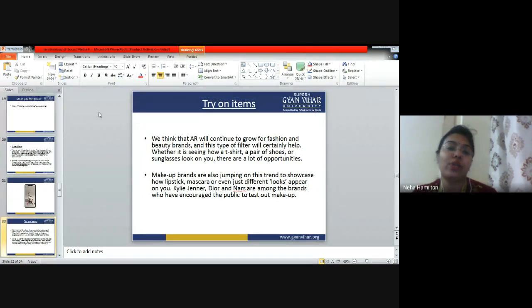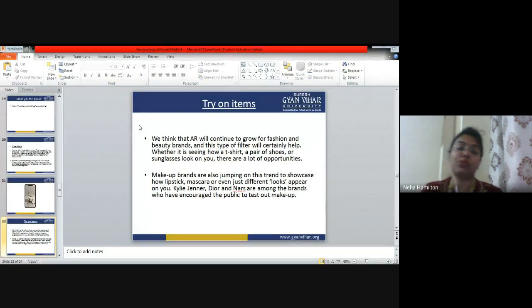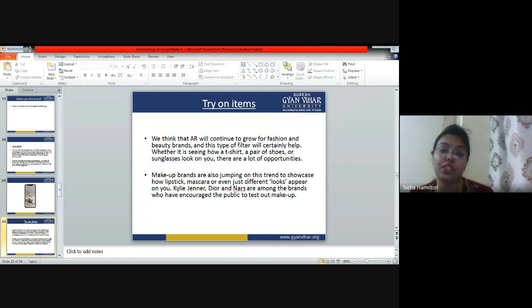Next is try on items. Try on items means you can change items differently on your face. So we think that AR will continue to grow for fashion and beauty brands. And this type of filter will certainly help, whether it is seeing how a t-shirt, a pair of shoes, sunglasses will look on you. And there are lots and lots of opportunities.